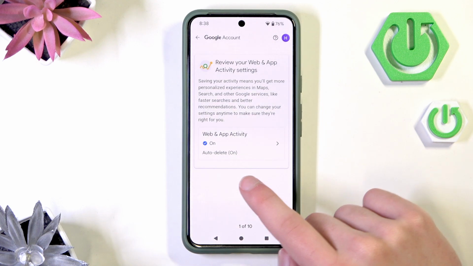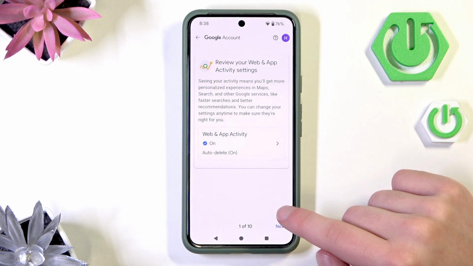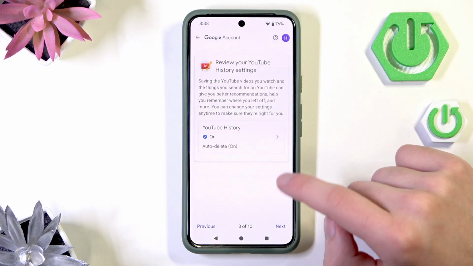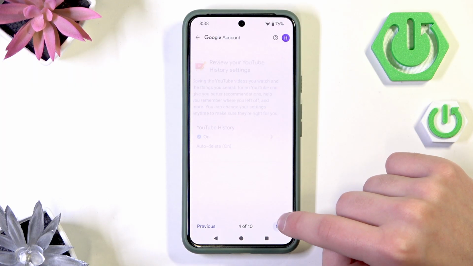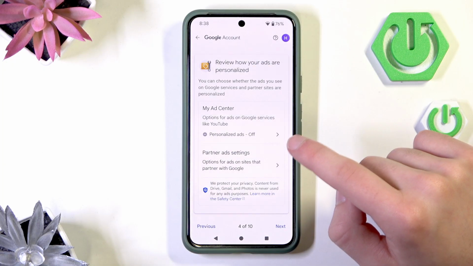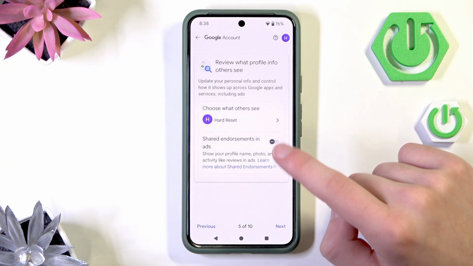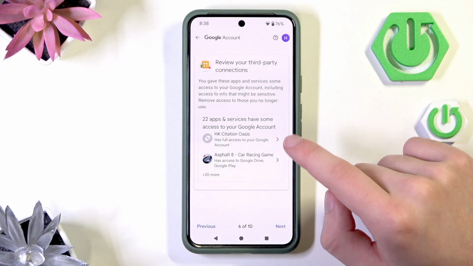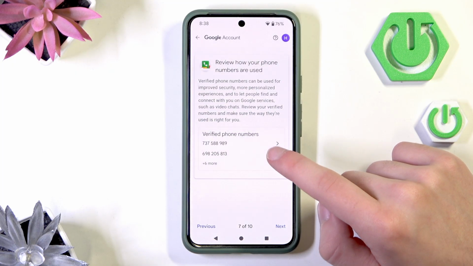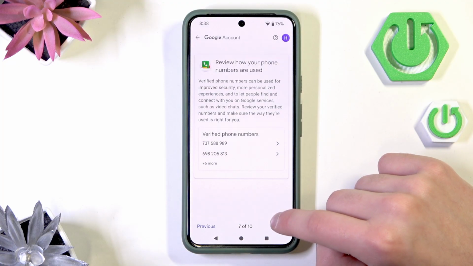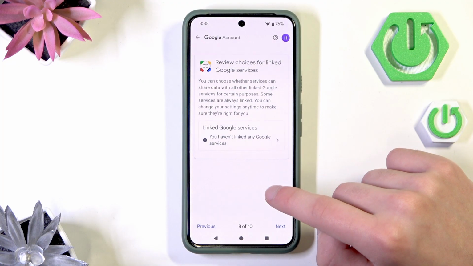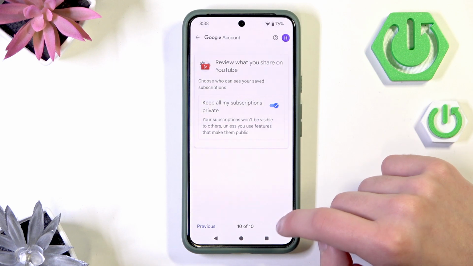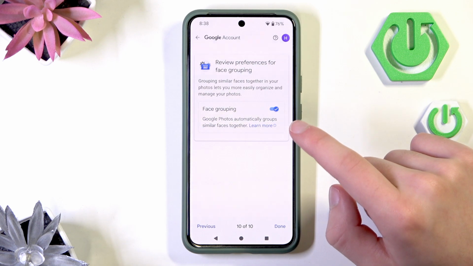Then you can review your web and app activity settings, review your timeline settings, review your YouTube history settings, review how your ads are personalized, review what profile info others see, review your third-party connections, review how your phone numbers are used, review choices for linked Google services, review what you share on YouTube, and review preferences for face grouping.